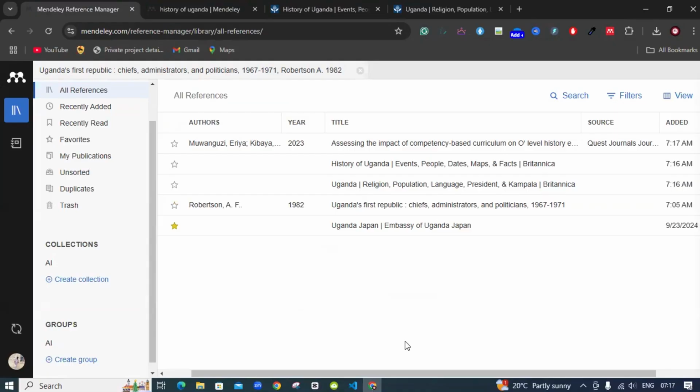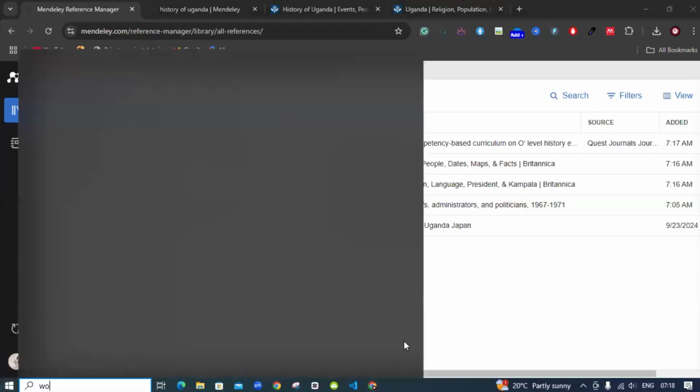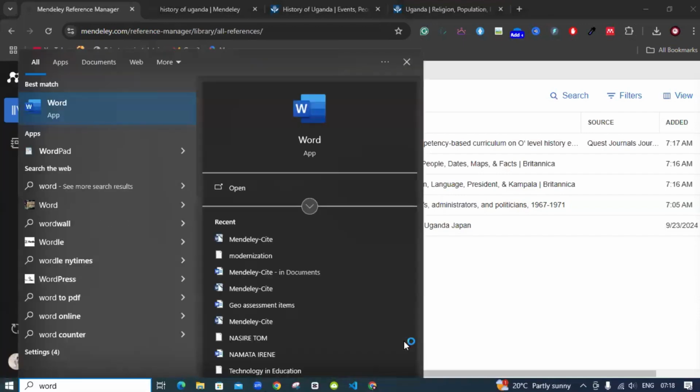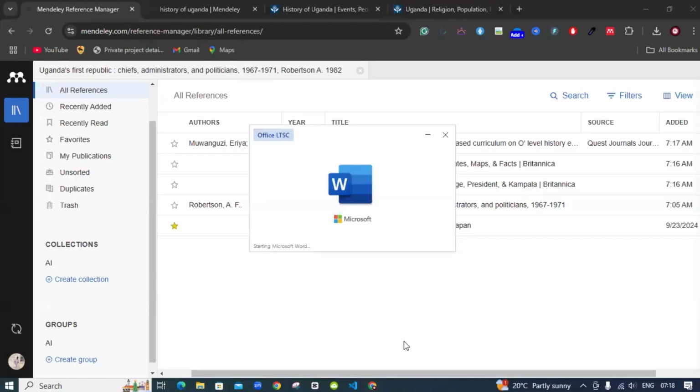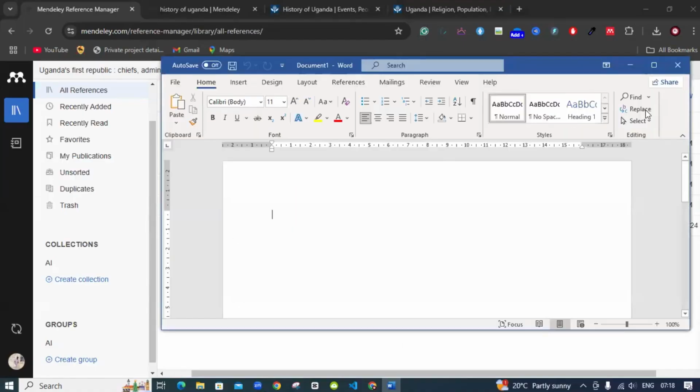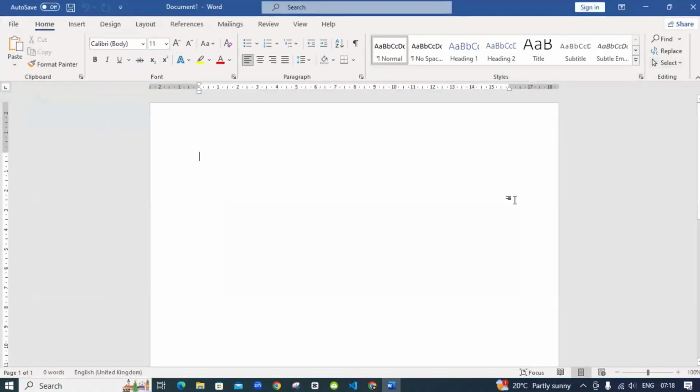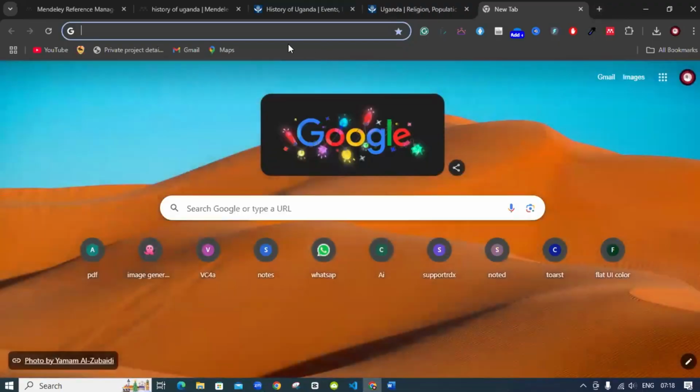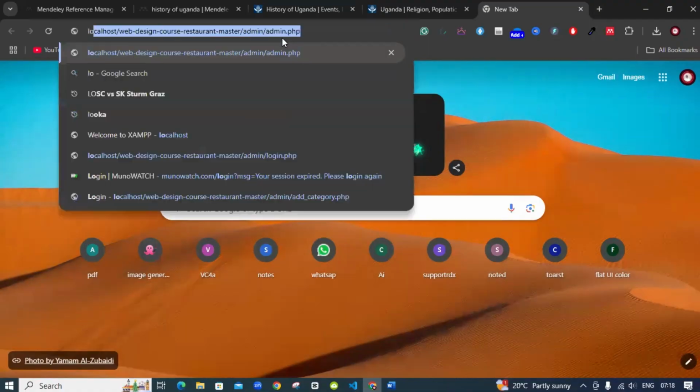So now that we have seen all of that, it is important to go to the crucial part, which is using Mendeley within Word document. So what I'm going to do, I'm going to open Word document like so. Let me open a new file. So I'm going to include something, any information. Okay, let me generate any information.